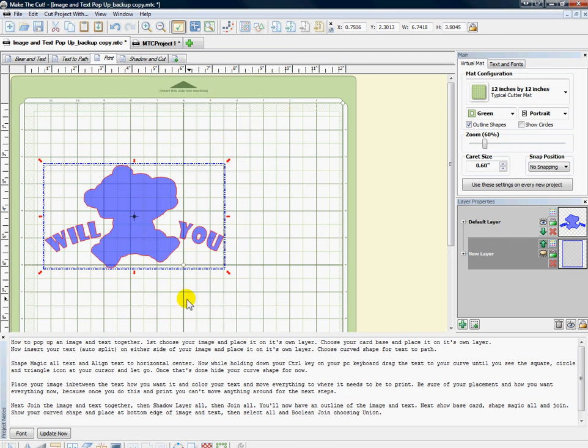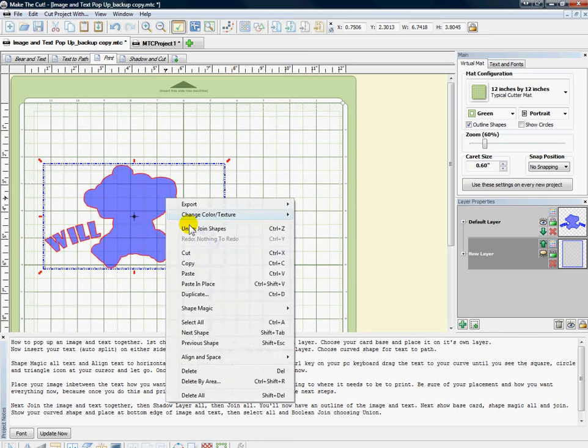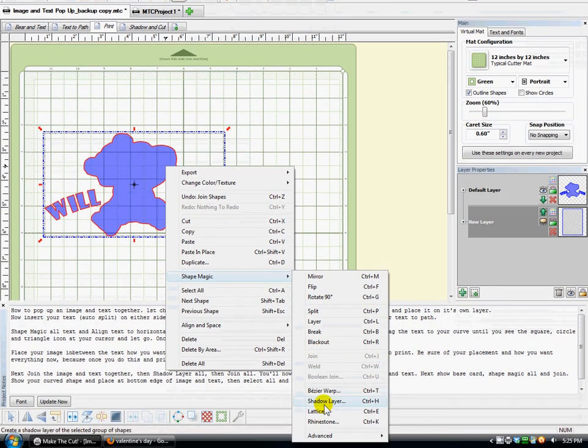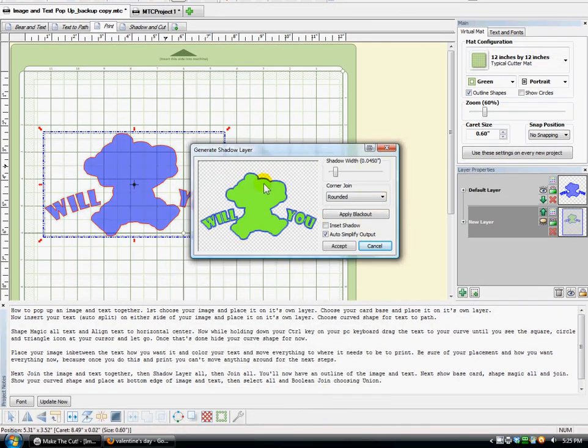So at this point I've got this joined together as one, and so now I need to shadow layer this whole thing. So I'm going to right click, shape magic, shadow layer, and it's going to give me a shadow. It says 0.0450, but that's not quite enough. We need to have it be just a little bit bigger, so I'm just going to drag this out. I can drag it out real big, and of course I don't want to do that, so I'm just going to drag it out.